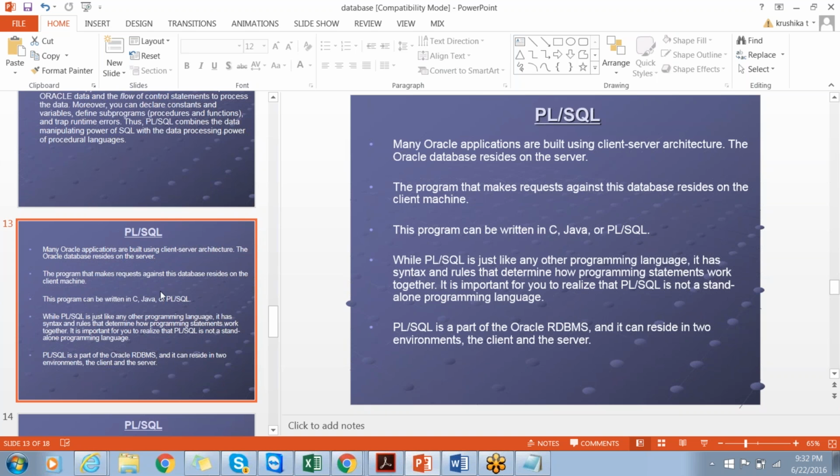Is this clear? Any questions? No? The rest of these points talk about the same thing. Whatever the editor, whether Java or PL/SQL, anything, this is what happens. So what exactly happens in the background of PL/SQL? The same thing. Whatever query you fire will be sent to the database server, and based on that, it executes the query on the server and gets the results back.